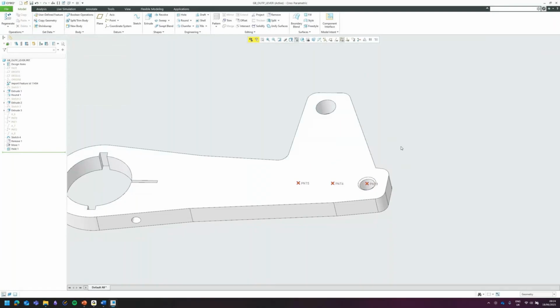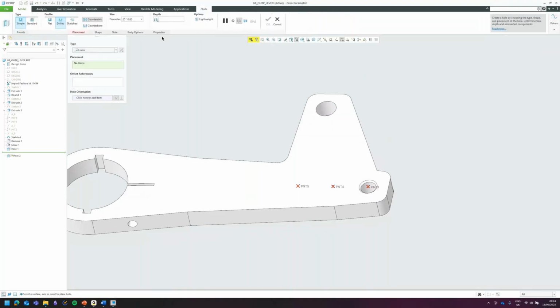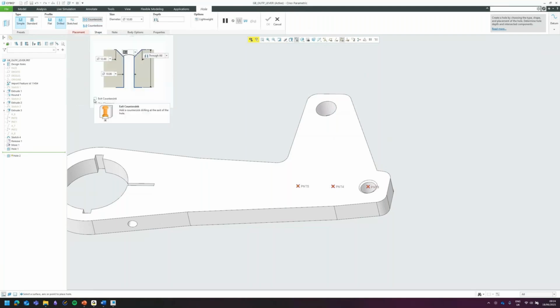So whenever we apply a feature, let's take another hole for an example, we've obviously got information that we apply to this hole. What type is it? What profile is it? What counterbores, countersinks? Does it have an exit countersink? What diameter, depth options? All of this information we can capture in what we now have as a feature preset.